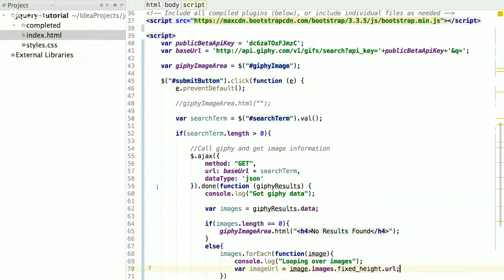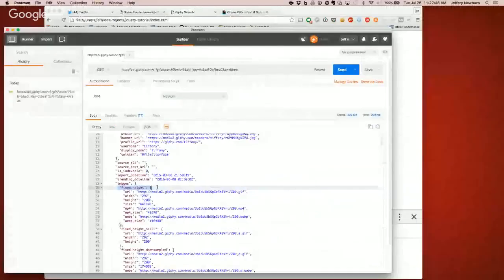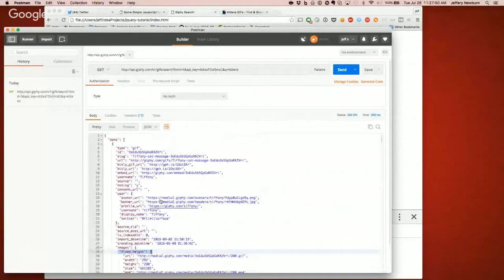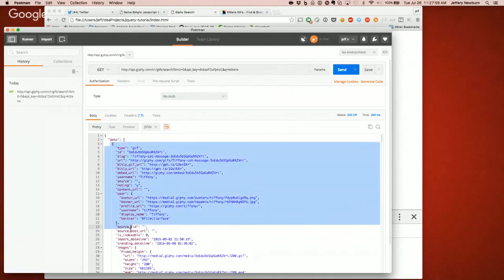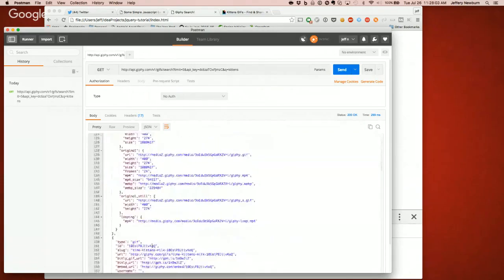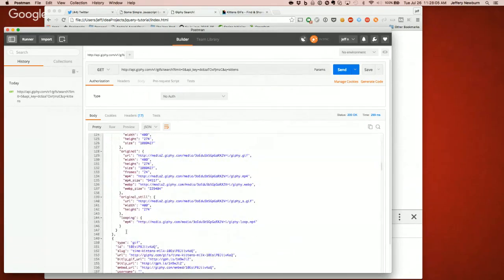Can we see the postman? Okay, so data is the thing we pulled. It's a list. We're doing for each on everything inside of this list. So this right here, all the way down to here, is all one image object, one result.